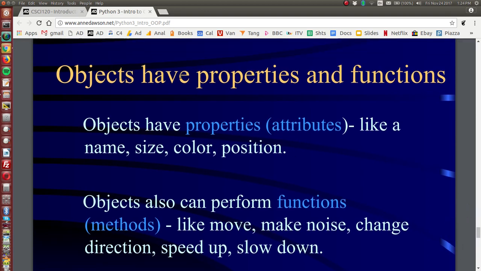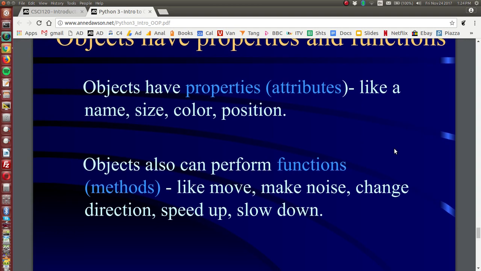Now, objects have properties and they have functions. For example, if you've got an int object, it has a value like 10, and you can do things with an integer such as add, multiply, and so on. Any object has properties and we call those attributes. For example, we could have a car with a name, a size, a colour, a position. And our objects can also perform functions. We call these methods when we're talking about objects. For example, a car can move, make a noise, change direction, speed up, slow down.